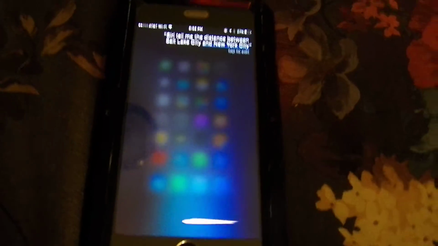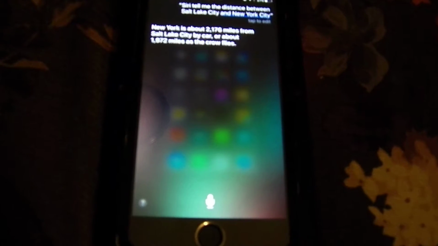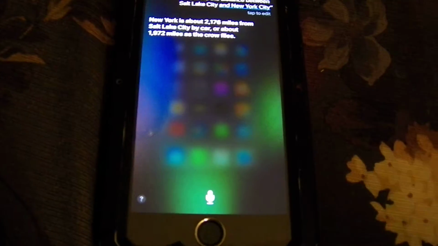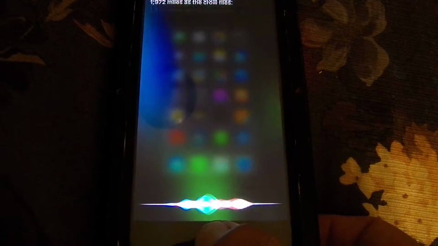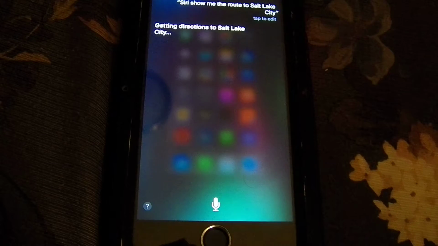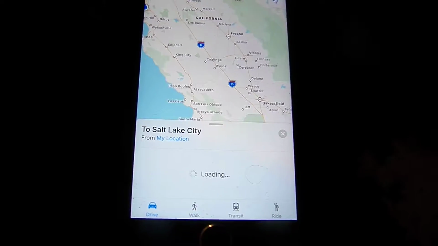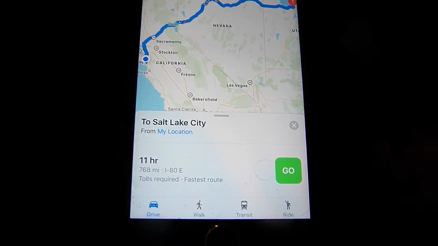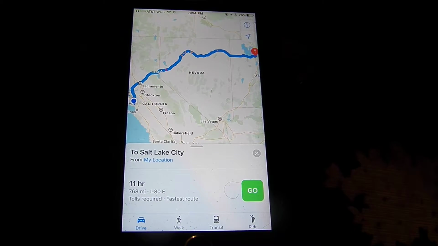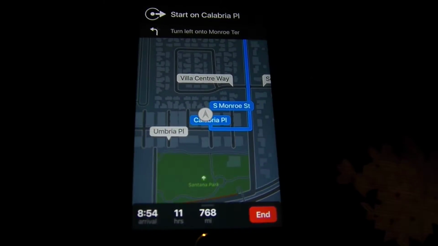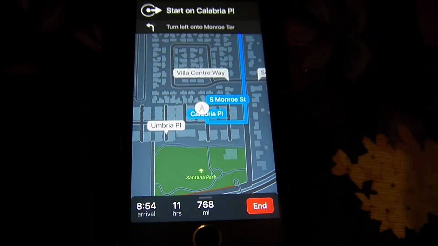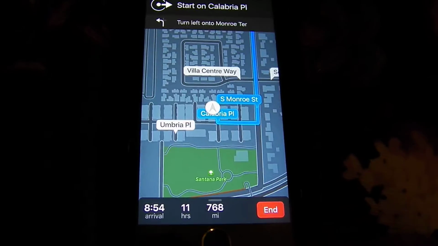Siri, tell me the distance between Salt Lake City and New York City. New York is about 2,176 miles from Salt Lake City by car, or about 1,972 miles as the crow flies. Siri, show me the route to Salt Lake City. Getting directions to Salt Lake City. So as you can see, this has been really enhanced. Looks like Siri's working on Salt Lake City right now. This usually goes pretty fast. Okay, there she goes. So already she has it mapped. Starting route to Salt Lake City. Head south on Calabria Place, then turn left onto Monroe Terrace. As you can see, this is pretty detailed.